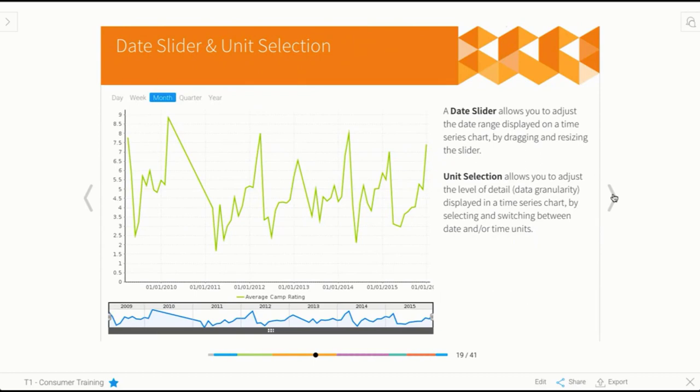So the next slide we're going to have a look at is the date slider and unit selection. Now, these two pieces of functionality belong to a specific type of formatted chart, and the function is called a time series chart. Now, just take note of that name, but don't worry about it too much. You'll come back to it in one of the more advanced sessions. For now, we'll just have a look at these two functions as they are.